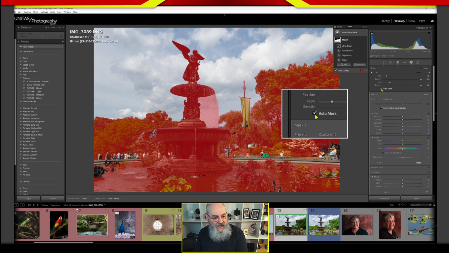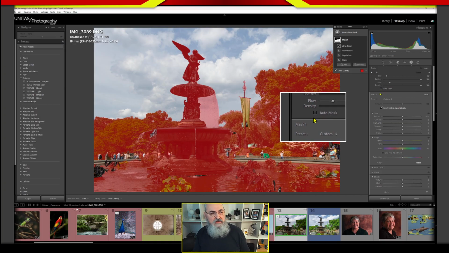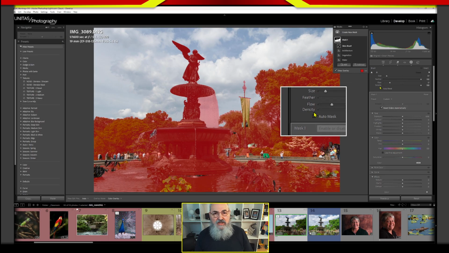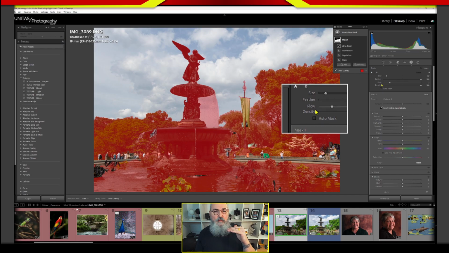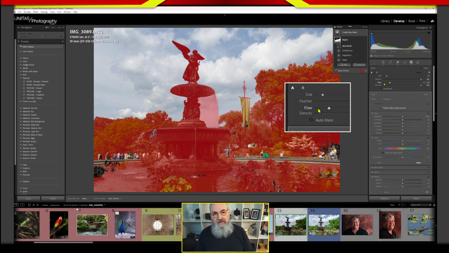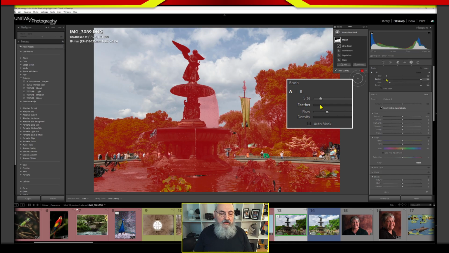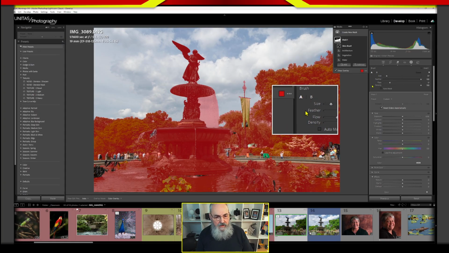And then we have this little toggle here called auto mask. Auto mask is a nice little feature, but you have to be careful with this. Auto mask uses edge detection. So as you're brushing, it'll recognize when it comes to an edge, but the edge needs to have a certain amount of contrast, usually color contrast, or some kind of luminosity contrast.